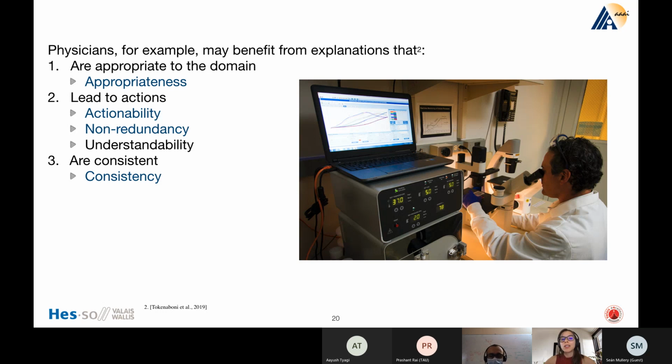So the actionability side is something that emerged from this paper, and it's strictly connected to non-redundancy. They don't need explanations in terms of information that they already know. If, for example, they know that the age of the patient is not relevant for the type of diagnosis that they're doing, they do not want explanations in terms of the age of the patient, because they already know it is not relevant.